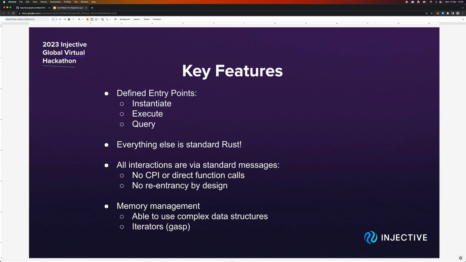So what are the key features of CosmWasm? I'm sure many of you listening to this video, it won't be your first time thinking about smart contracts, so you might have done something like Solidity. In Solidity, you have a defined interface of your smart contract, which really is the API to the smart contract. And it's kind of similar in the CosmWasm universe.